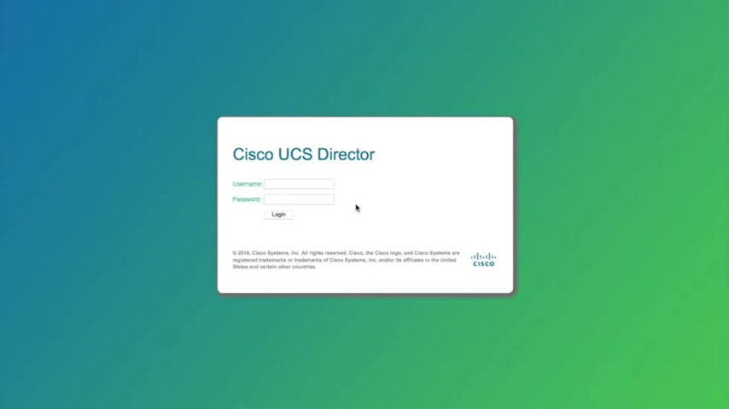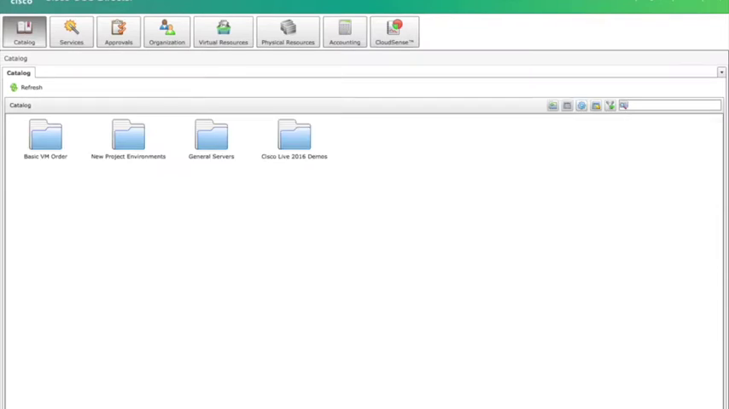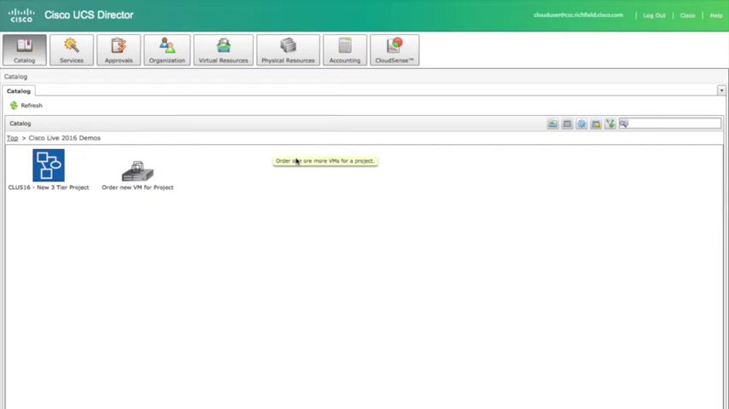Now that IT has enabled us with some self-service, I have the ability to automatically order some of my own resources as an application developer. I'm going to go ahead and log into our cloud. Now I have a very important new version of some software that I need to test and make sure that it's going to work successfully.